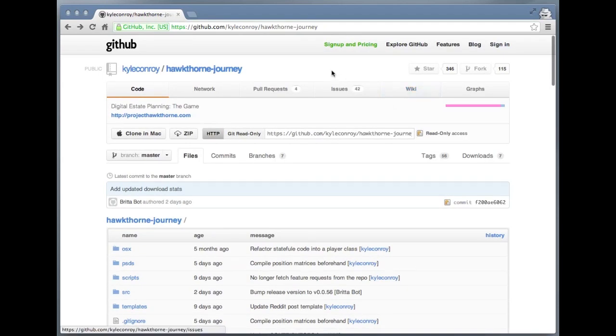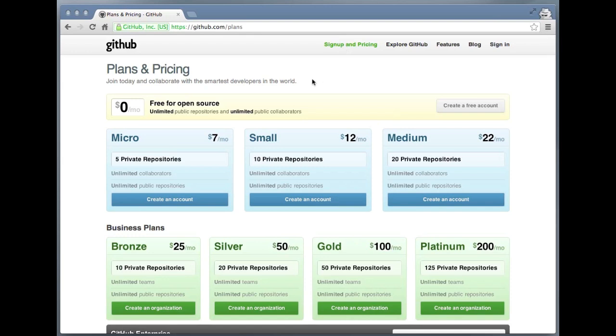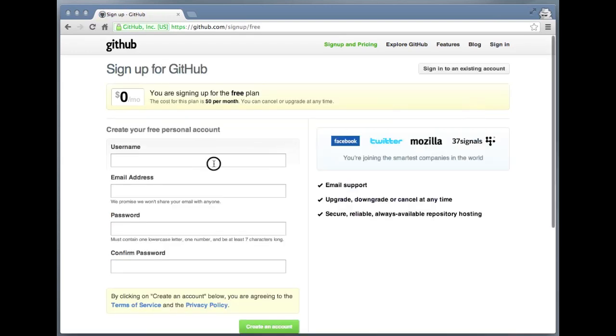The first thing that we're going to do is we need an account with GitHub. So click on Sign Up and Pricing, and GitHub is free. You don't have to pay anything. The only reason you would have to pay for anything is if you were doing private projects, but this is all open source, so click on Create a Free Account, and I'm actually going to do this just to show you how easy it is.